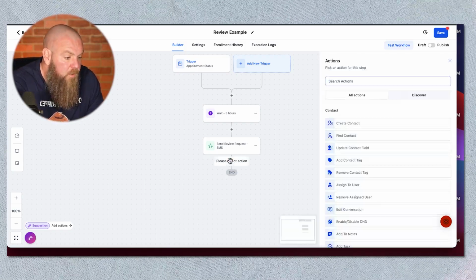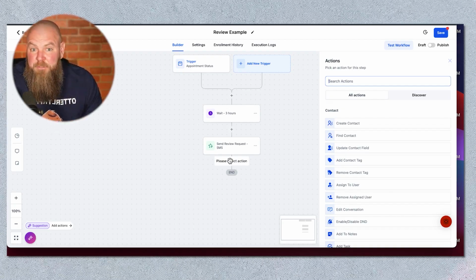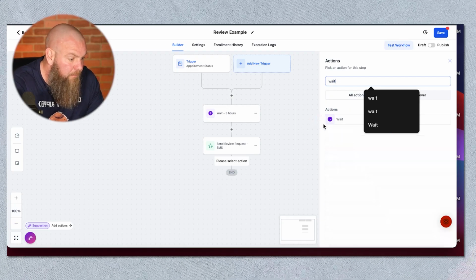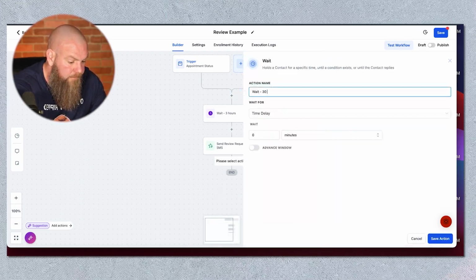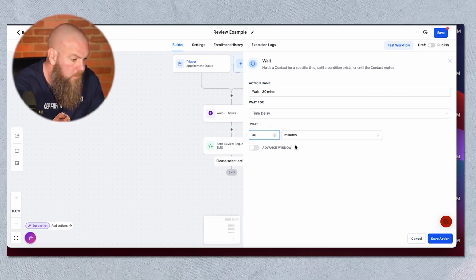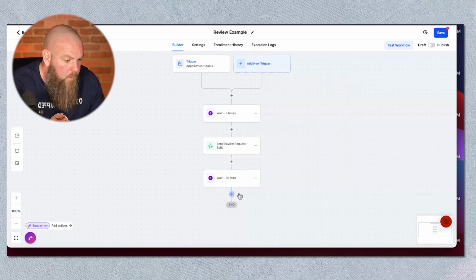Then I'm going to now start the email process. So a good rule of thumb is maybe half an hour after the text message, we're going to go wait again, and we're going to say 30 minutes. All right. We're going to save that, and now we're going to say we want a review request.